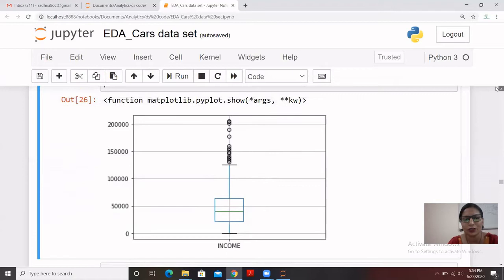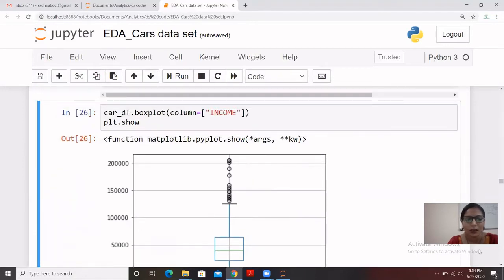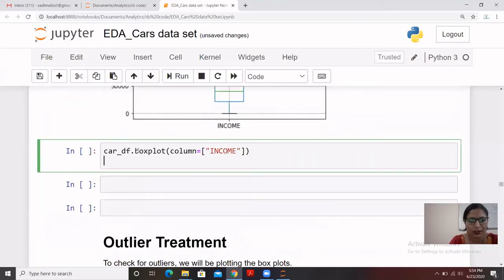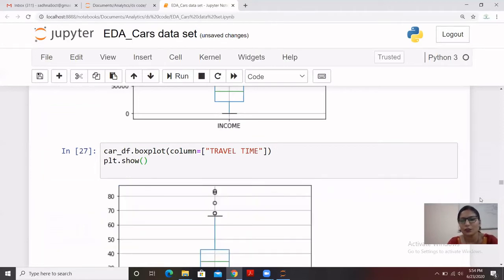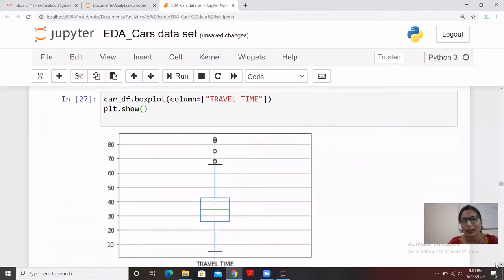So let me use a different column as well. Let me copy this code, and I'll change the name of the column. So here it is. Let's say I'm going to try a different column, which is TRAVEL TIME, and we have all letters in caps, right? And then I'm going to use plt dot show just to display. So here it is. You see, we have outliers in travel time as well.